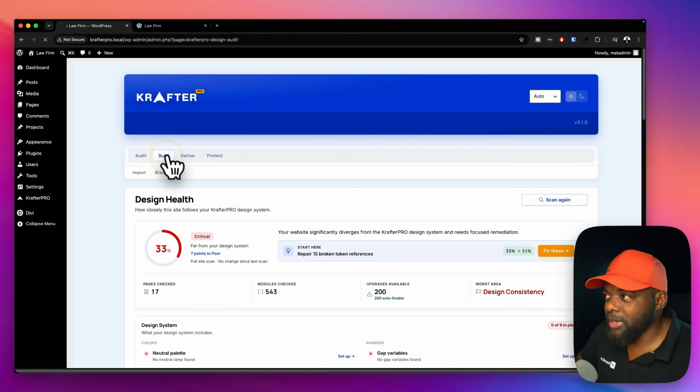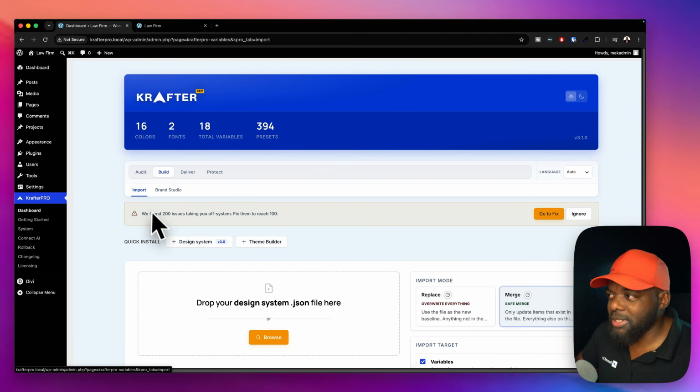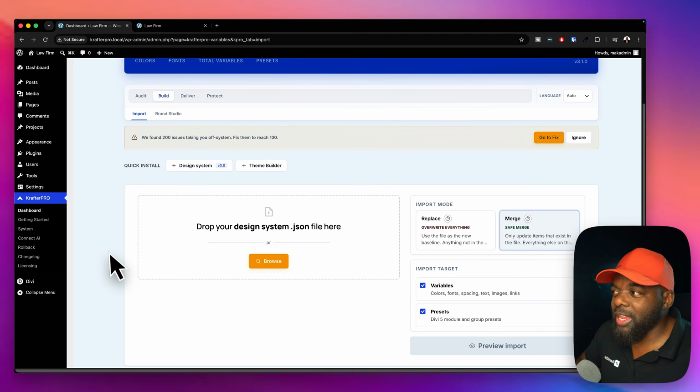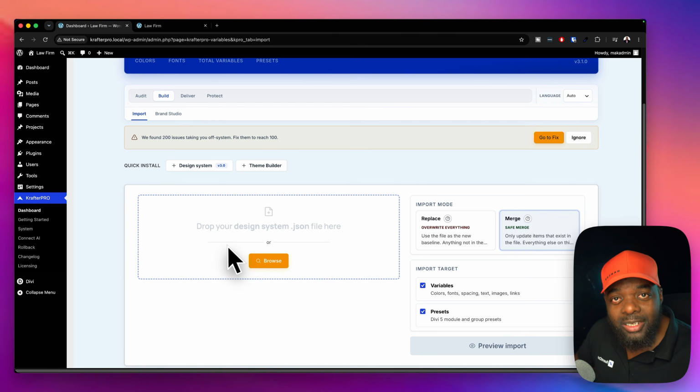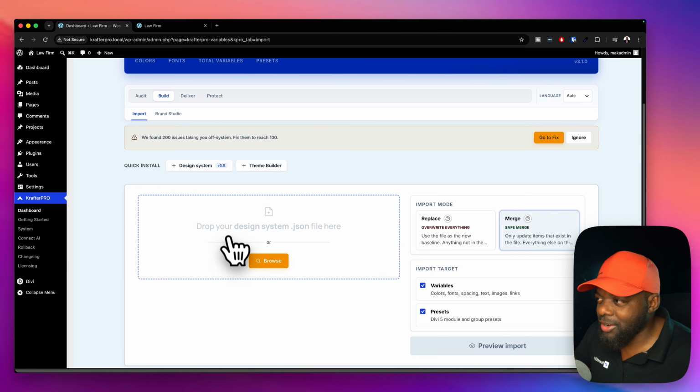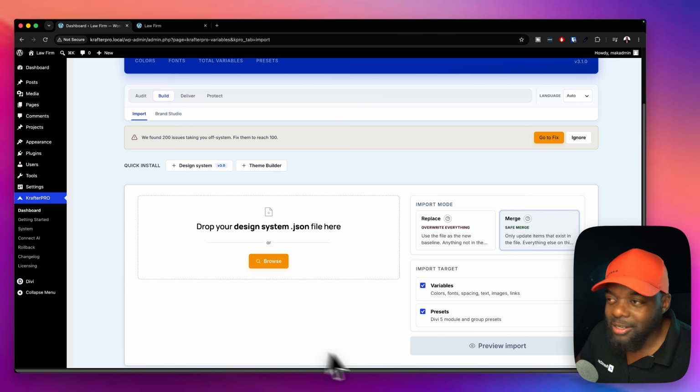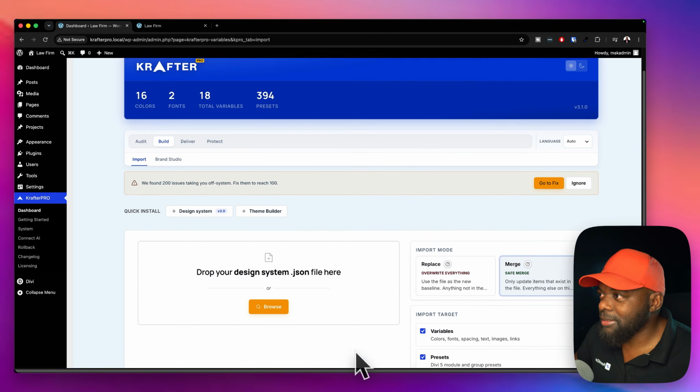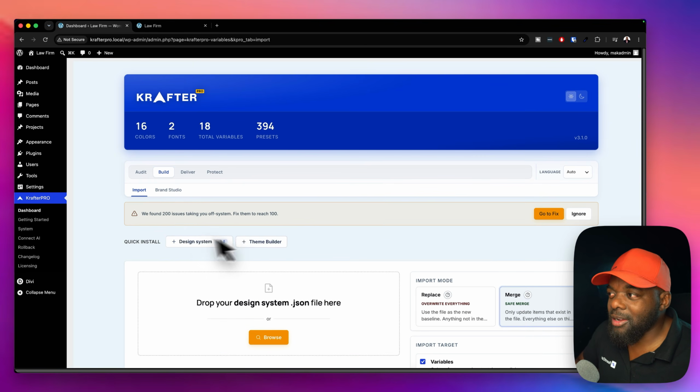But because we can see here that we don't have a design system, the next step now is to come over here to build, and we get this import tab. Now, this import tab is where you drag and drop your own design system. If you're a design agency, you drag and drop it here, and then it gets applied onto your website. But in this case, we are going to just click here to add our design system.